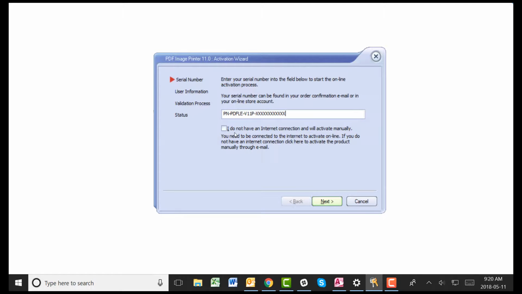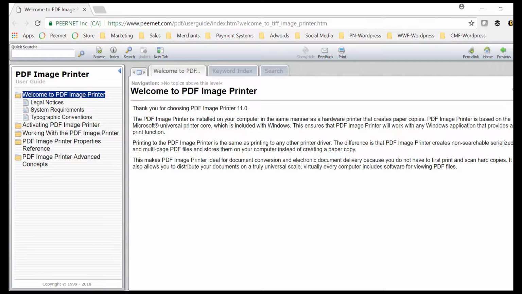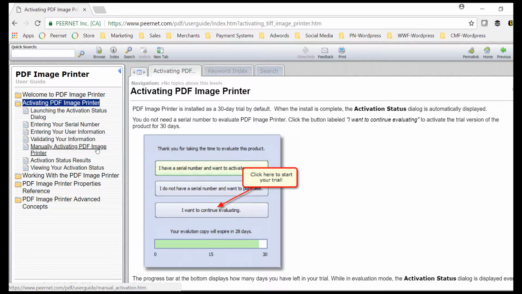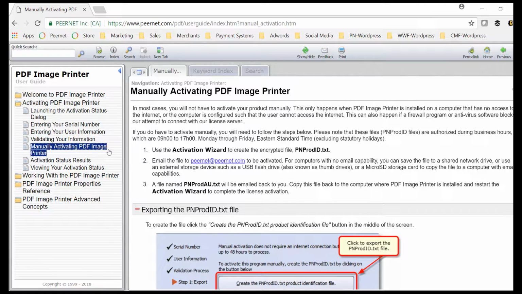If you are using a computer that does not have internet access, you can check this box to activate manually. See the PDF Image Printer User Guide under Activating PDF Image Printer, Manually Activating PDF Image Printer for instructions on activating without an internet connection.